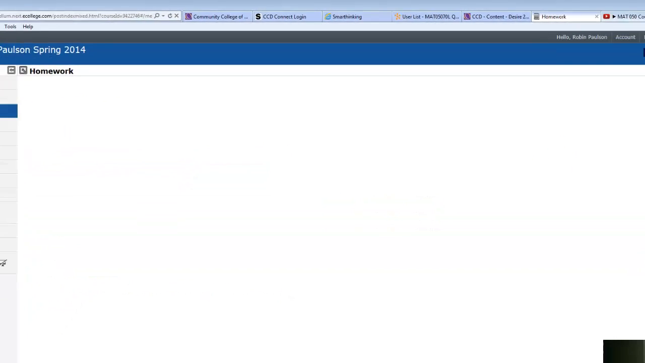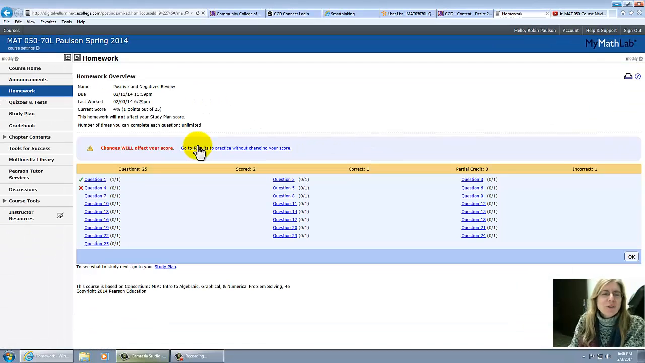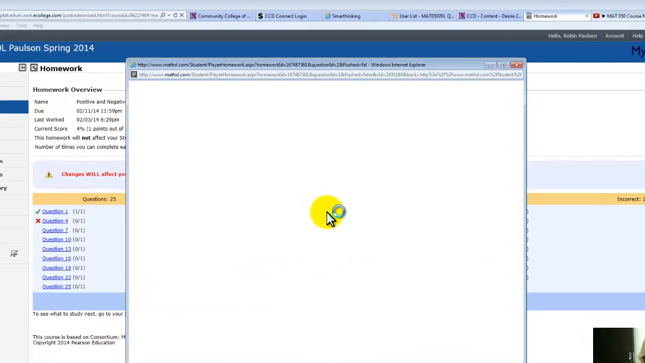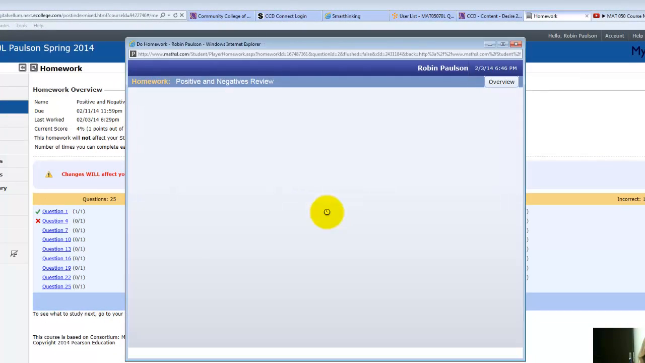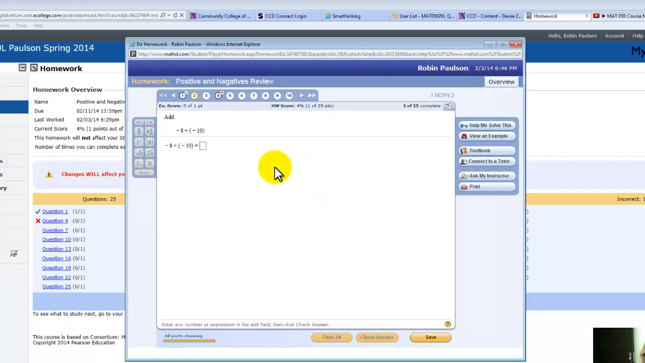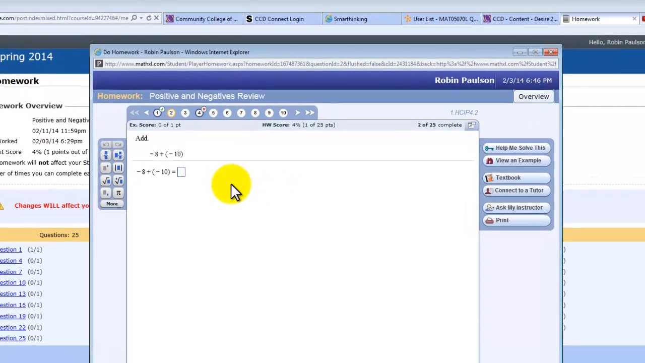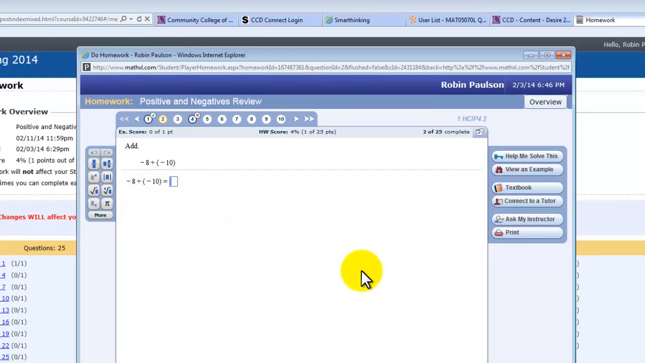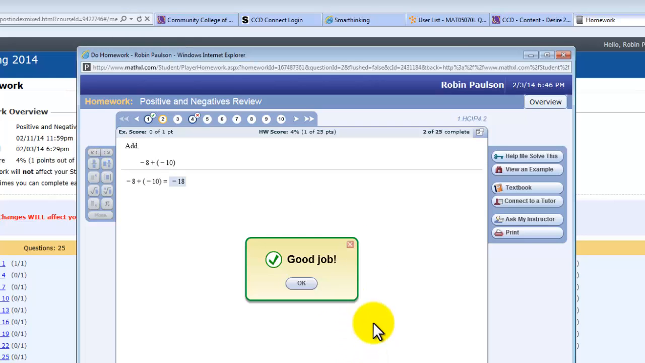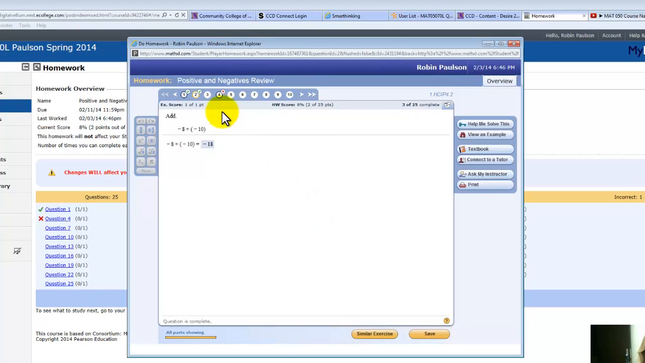So really you're going to be working with homework. And then you go to a homework page, and I started to do this before on a video. You click on the question, and you can start working on the homework. This is a one answer type of question, so -8 plus -10. You just put the negative sign in, so that'd be -18. Then you go down here to check your answer, and it says okay. You can move on to the next question.